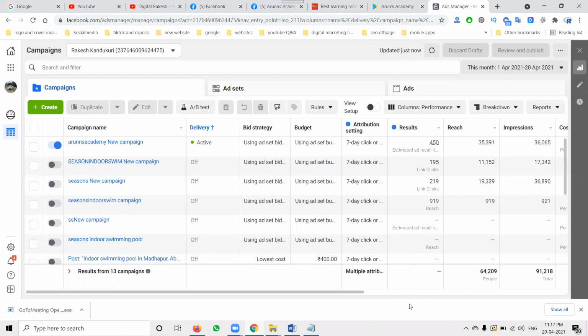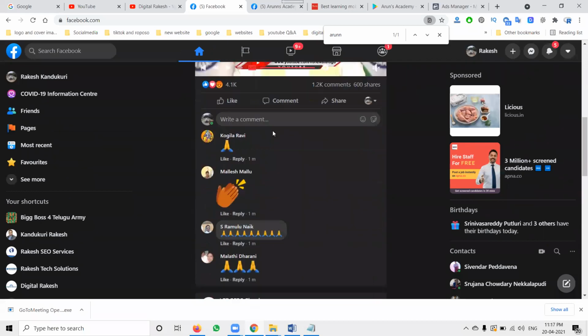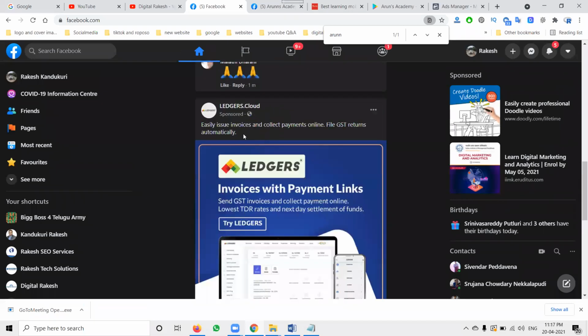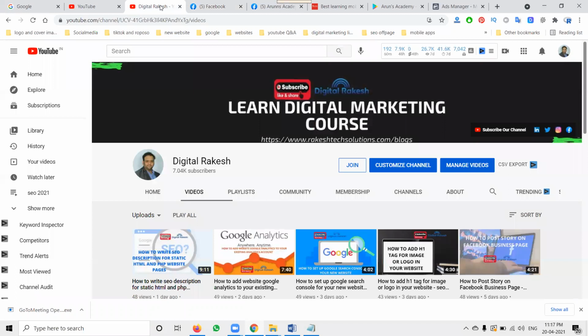Follow these guidelines to increase installs using Facebook and Instagram. It will be shown like this as a sponsored ad, mostly shown to mobile users, getting more installs for your mobile app promotion. Follow these instructions and promote your mobile application using Facebook and Instagram ads. If you have any further doubts, ask me, Digital Rakesh. I will definitely support you through my channel on how we can promote mobile apps using Facebook and Instagram.